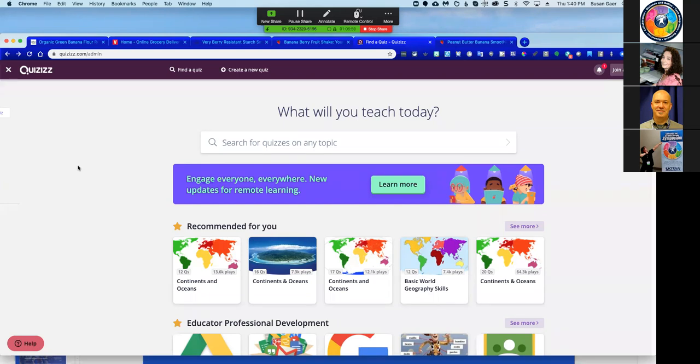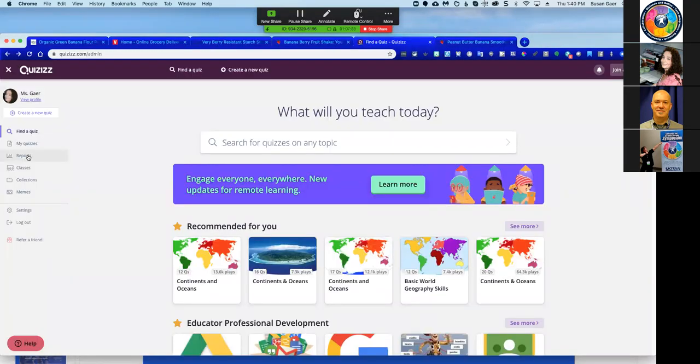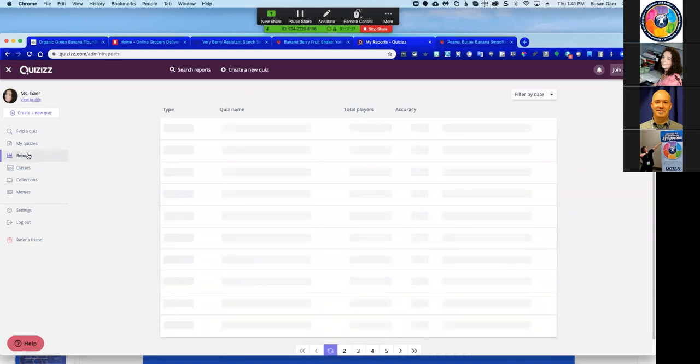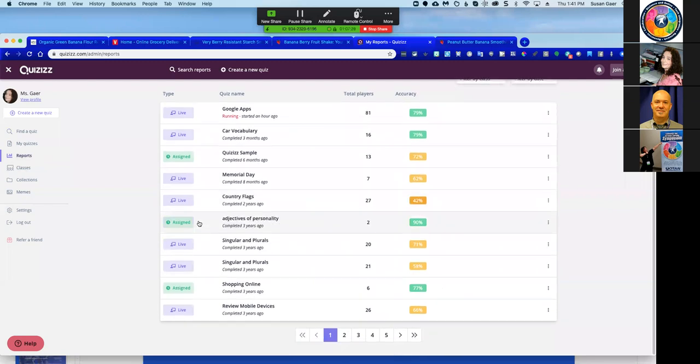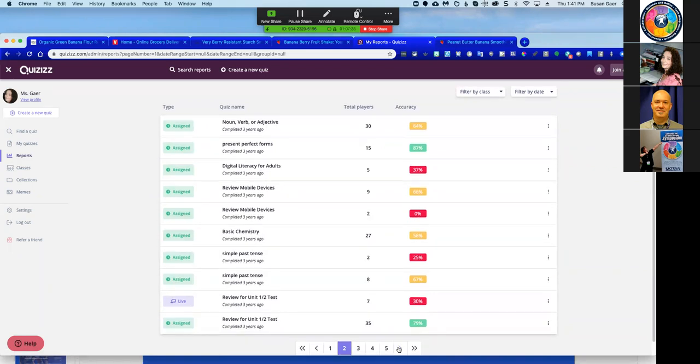Can you show us again how to get to the reports section? Okay, so you're going to log into your account. Right here on the left side of your screen, there's a toolbar that says reports. If you click on that, you'll see reports for all the games you've played. And I have a lot of reports because I do this a lot.